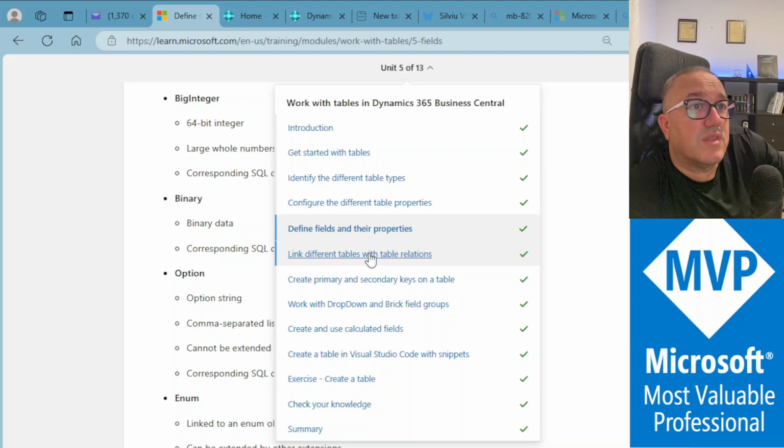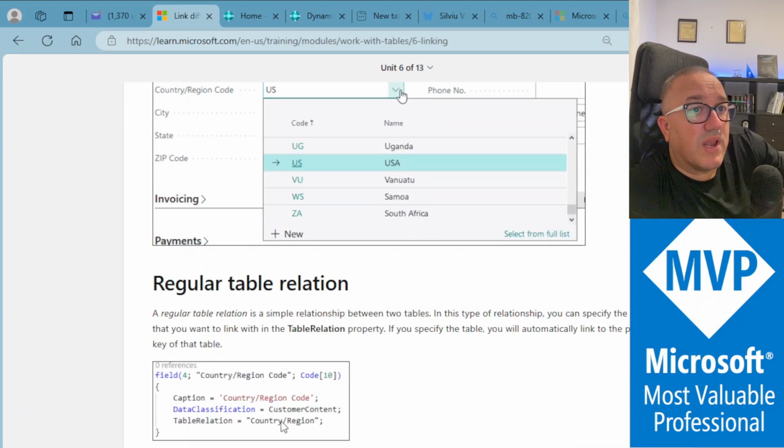Link different tables with table relation. This is about the table relation property we see here in this example, how we define the field country region code. This is, let's say, on the customer table, but when you click on the country region code, the system will display for us the lookup page ID for the country region table, and we'll make sure that we're choosing a country region code that exists in that table.